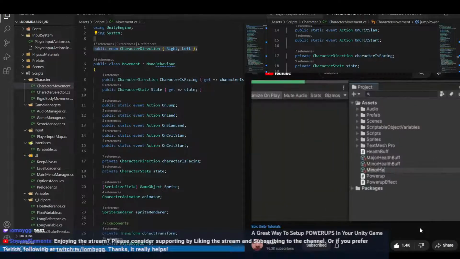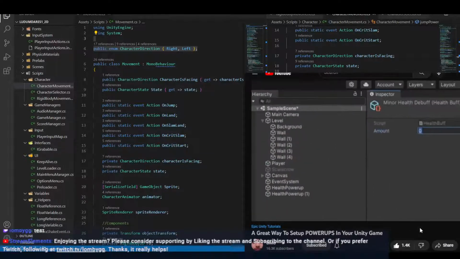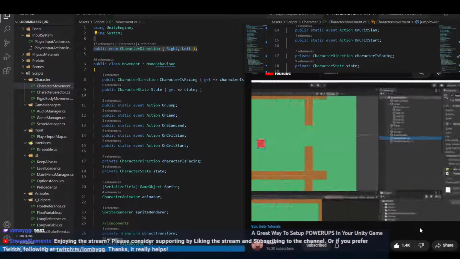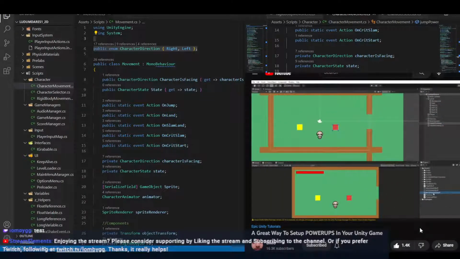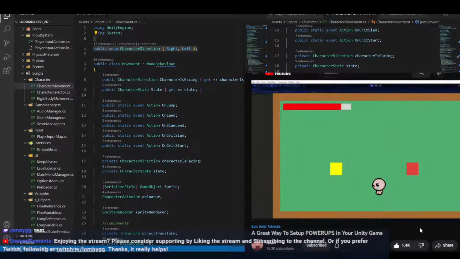So we could say minor health debuff. And let's actually pass in a value of like -25. On this red one, without changing anything, I could just click and drag our minor health debuff into the slot instead. And now when we play the game, we now expect my player to lose health, and we do.